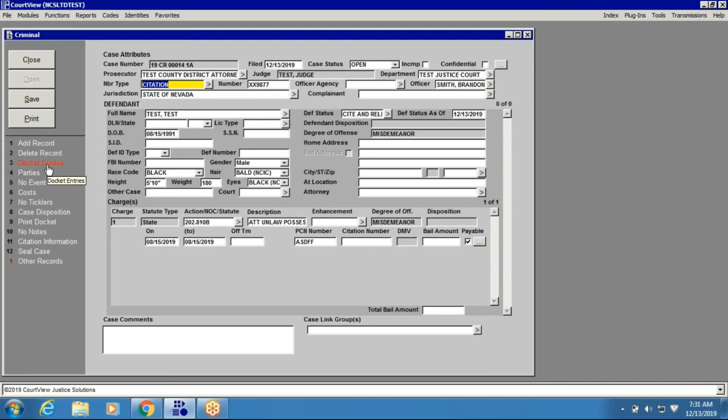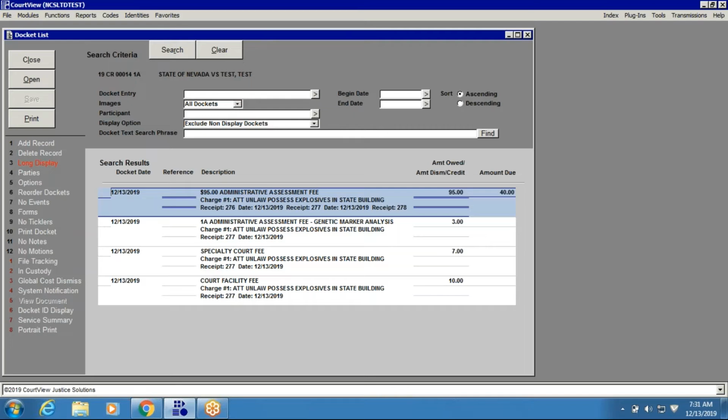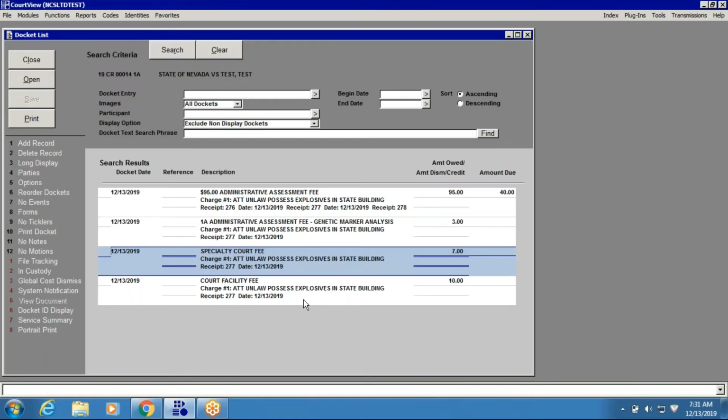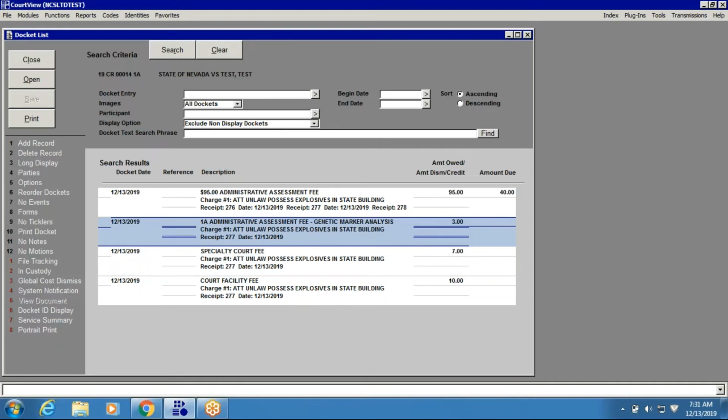So let's go ahead and take a look at the docket entries here. So we see that the dockets below here have now all been paid off. We don't see some amount due on the right-hand side. All we see is an amount owed and nothing else. That lets us know that the receipt has been taken in and there is no more money outstanding for these dockets.